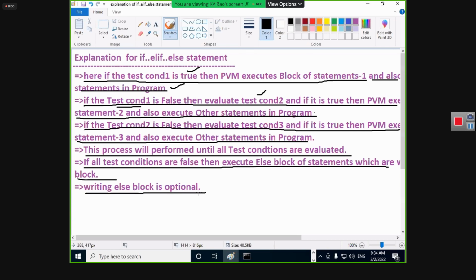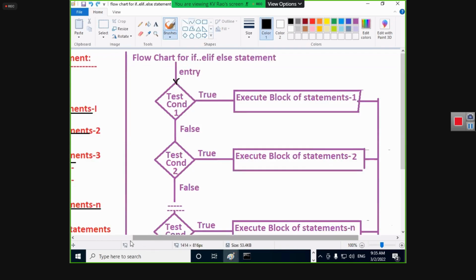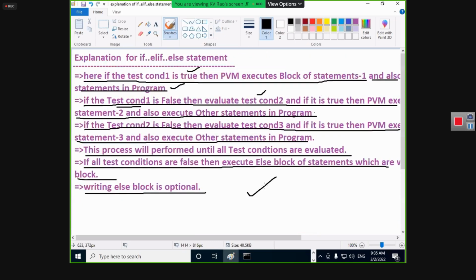Optional. I may write it, I may not be able to write it. So writing the else block is called optional. Clarity is there? Understand? Here we have the syntax, and here we have the flowchart. Here we have the explanation. These kinds of things I will upload in 3 places, because all the things are not possible to write in one place.